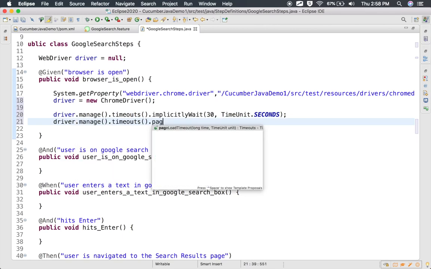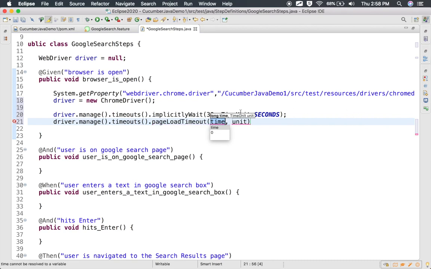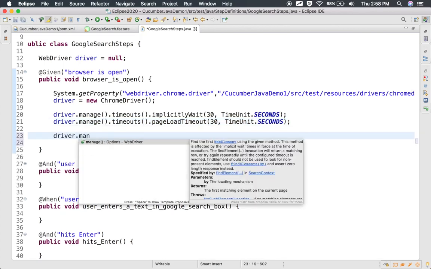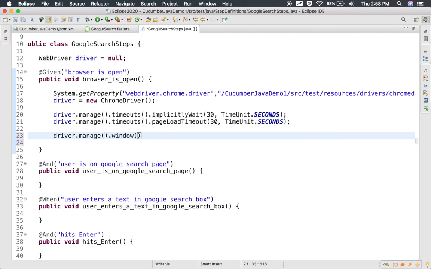And then I will also say driver.manage.timeouts. I will also add the page load timeout, and I can just copy this part from here, and this I have also set to 30 seconds. So this you can change as per your application response. And then if you want, you can also say driver.manage.window.maximize. So if you want to run in a maximized window, this will open the browser.